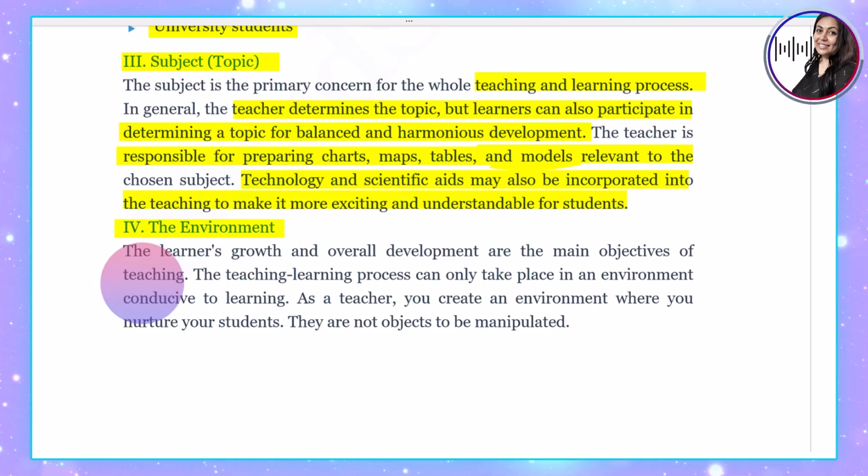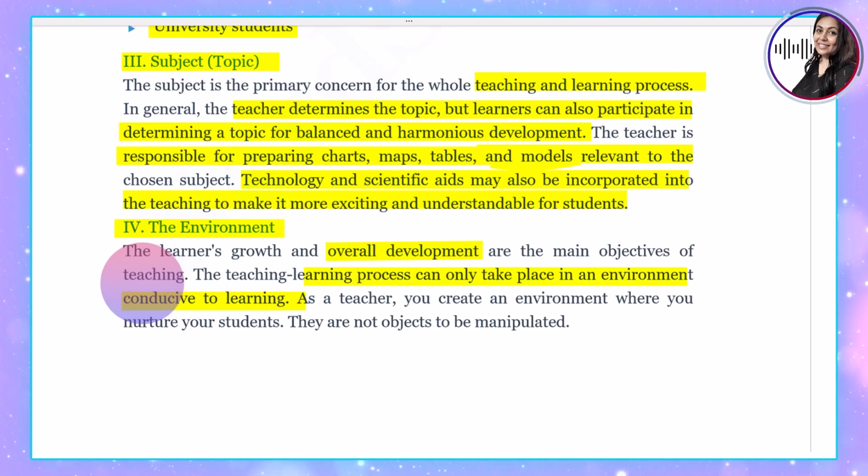The fourth requirement is the environment. Teaching can only be effective in an environment that supports learning. The primary aim of teaching is the overall growth of learners, and this requires a safe, encouraging, and inclusive atmosphere. Teachers must create an environment where learners feel nurtured rather than controlled.